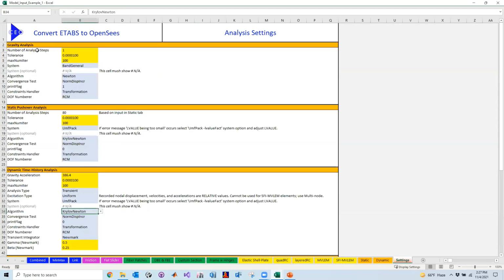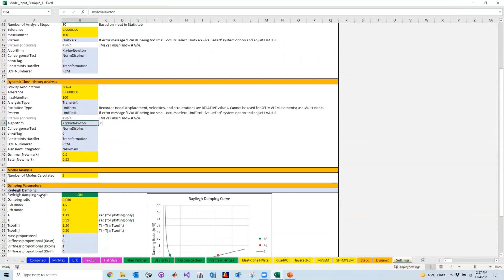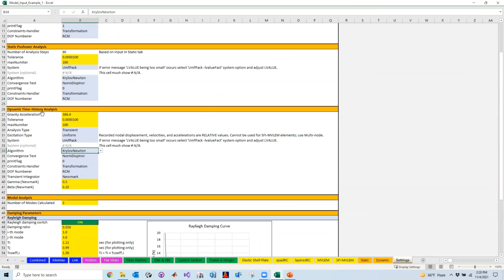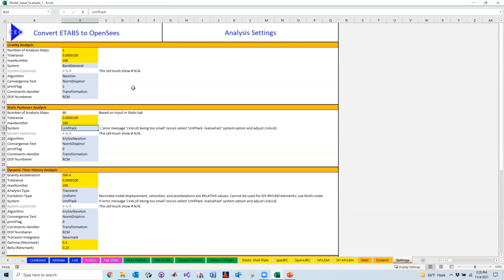And then finally, we have the settings. In the settings tab, you have all the settings for your analysis, divided into gravity, static pushover, dynamic time history, and mode. And down here is damping. You have Rayleigh damping, you have modal damping, and you can turn them on and off. If you're using OpenSees, you're familiar with all these different types of settings, algorithms, and systems, so you can choose different parameters over here as you wish. So that's a little walkthrough of this model input file.